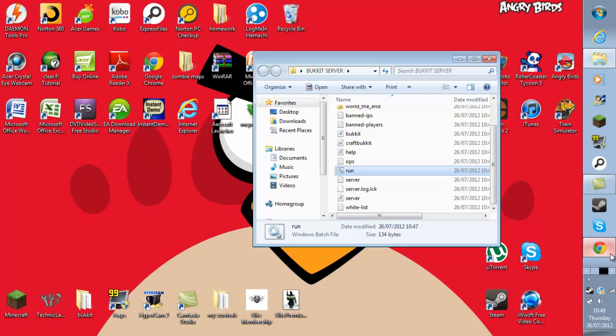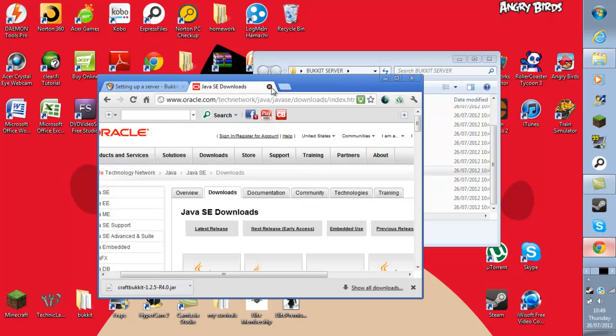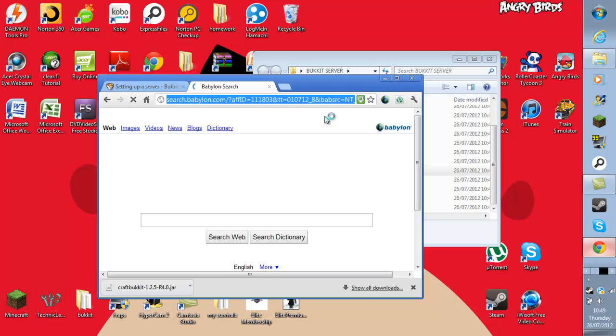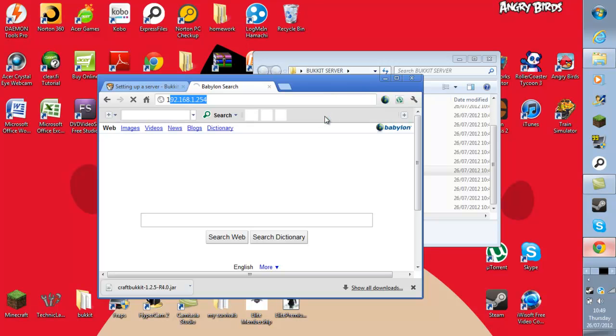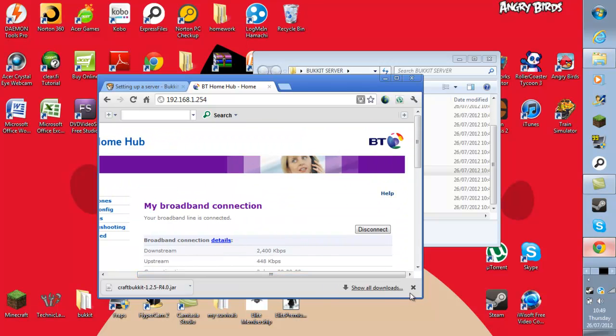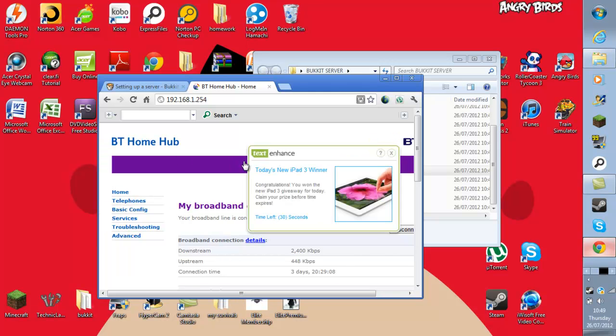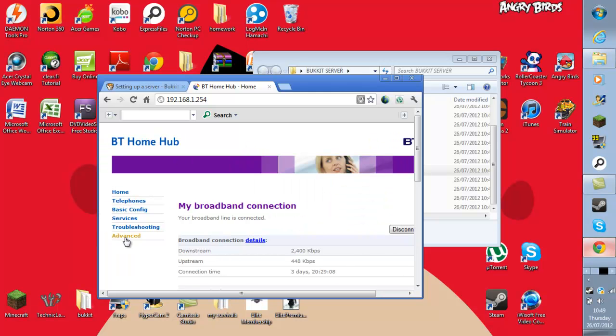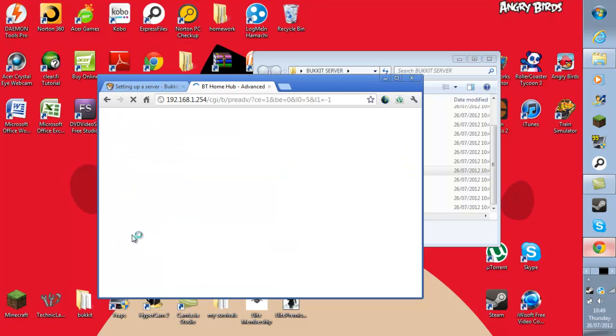Right, now you're gonna want to go on your internet browser, and you are going to want to put in that code. And mine is this. Yours definitely won't be the same. I'm just going to type it in. I know it's coming up on the top, but when you enter it, it should bring you to what your internet thing is. I run BT Home Hub, so I'm going to show you how to run BT Home Hub.